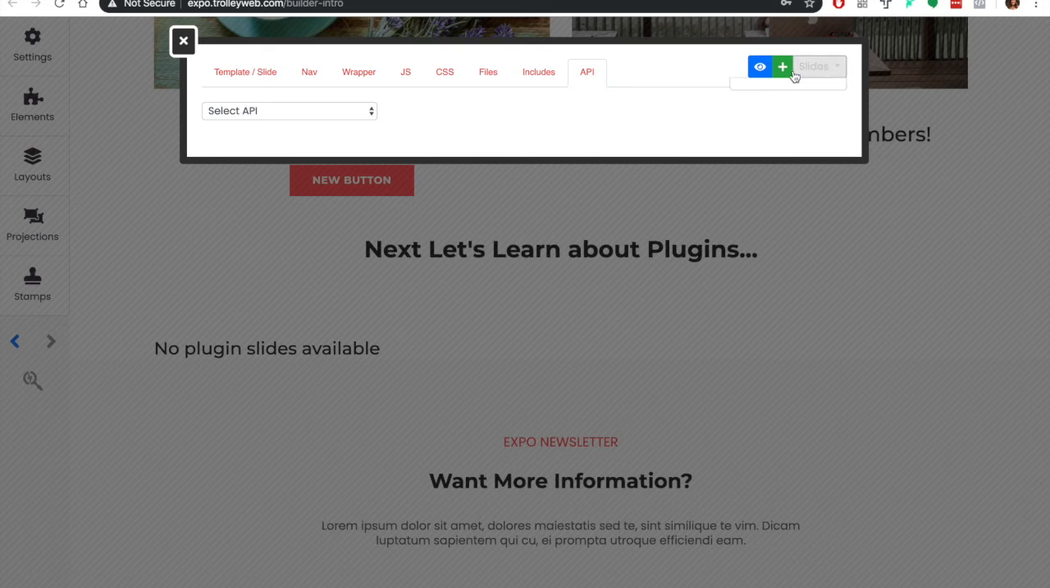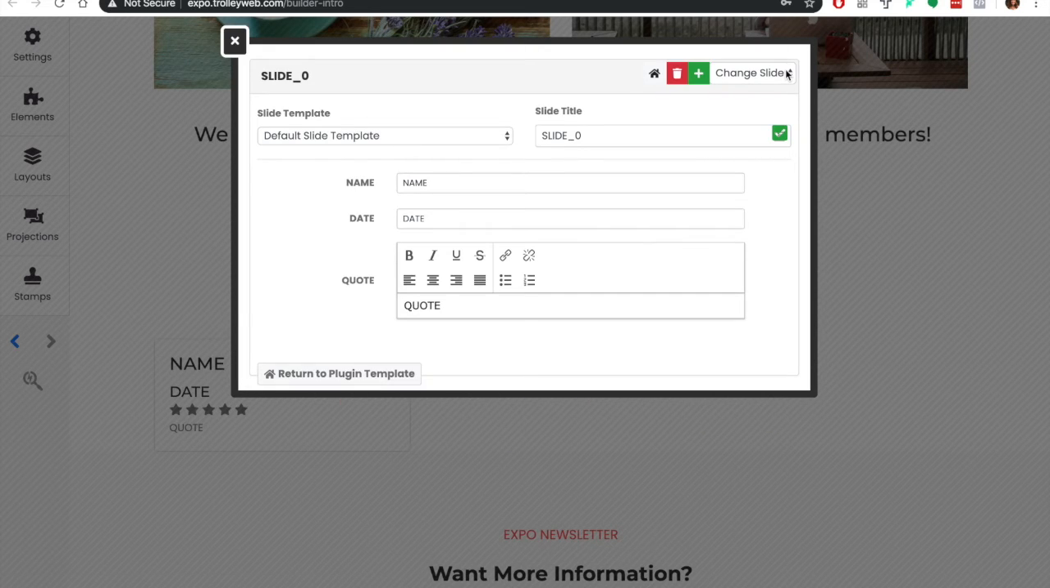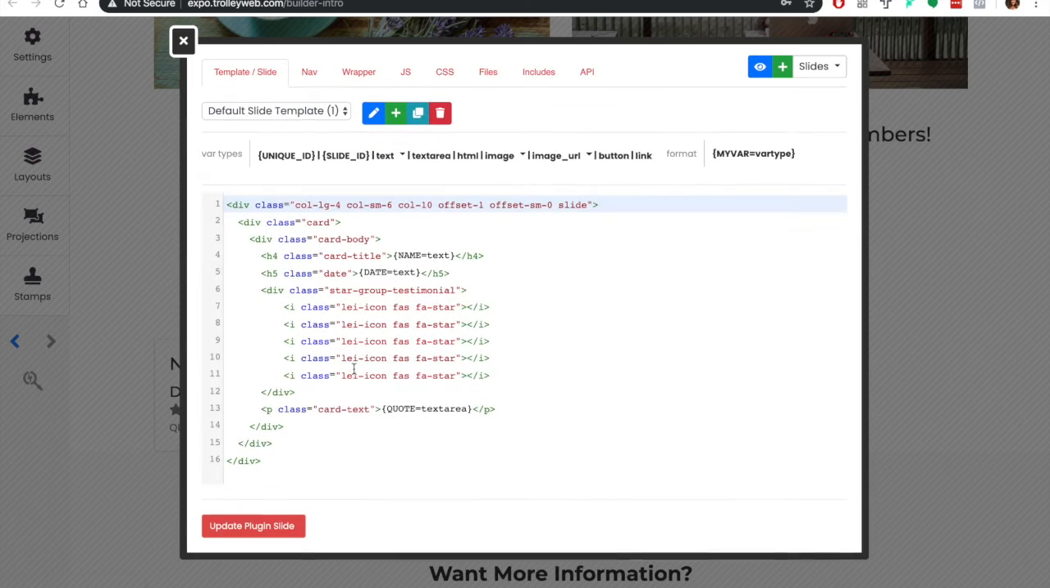All right, let's take a look at our slides. Let's add a slide. I now see all of my variables here ready to be filled in based on what I created in the slide template. I can even see behind this modal overlay that my testimonial card looks pretty good. Before we add any slides though, I want to show you something else. Say that I realize that not all of my testimonials are going to have 5 stars. I can go back to my plugin template and actually create another slide template so that I can choose if the testimonial has 4 stars or 5 stars.